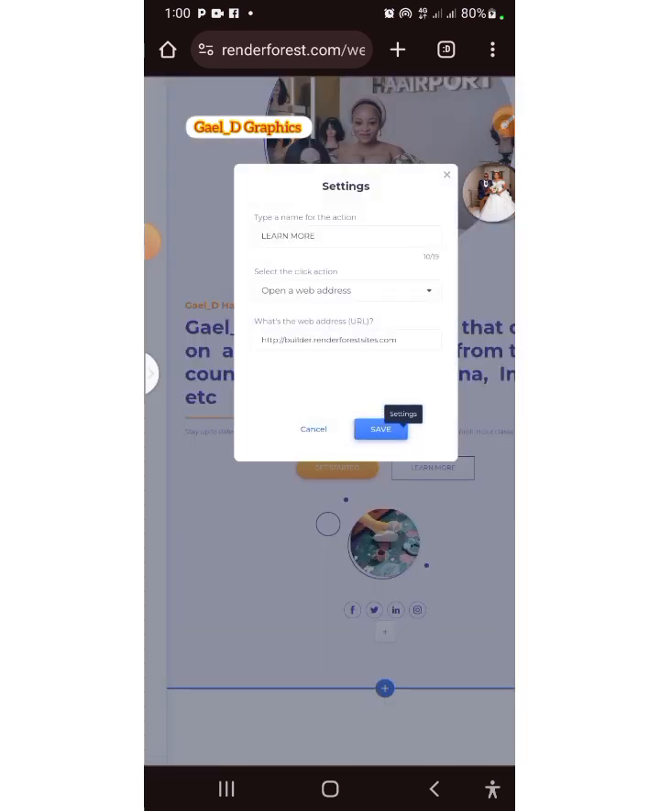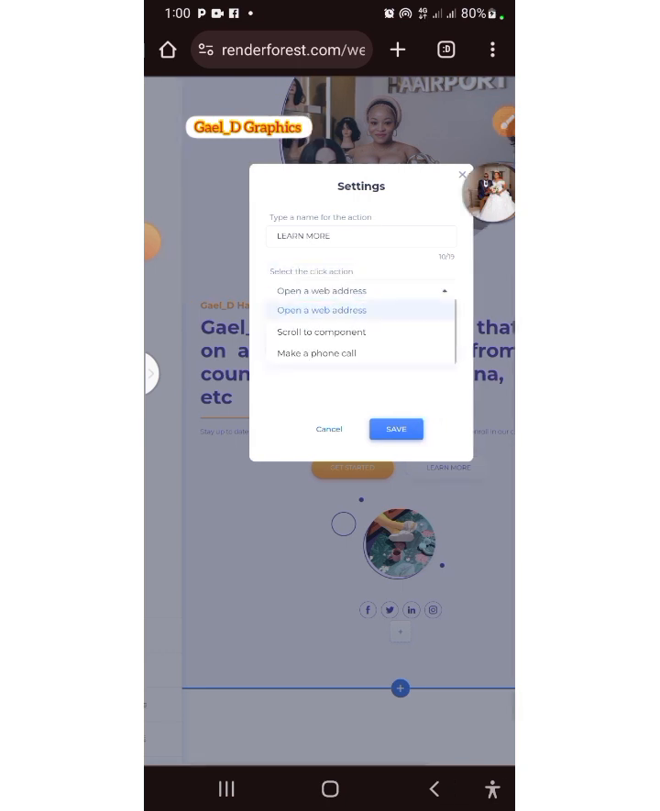Okay, Lemon. When people click on Lemon, where does it take them? You might want your Lemon button to take them to your WhatsApp. So what do you do here? You have to open a web address. When you open a web address, you put in your WhatsApp details. Okay, when you put in your WhatsApp details, it will bring them directly to your WhatsApp.